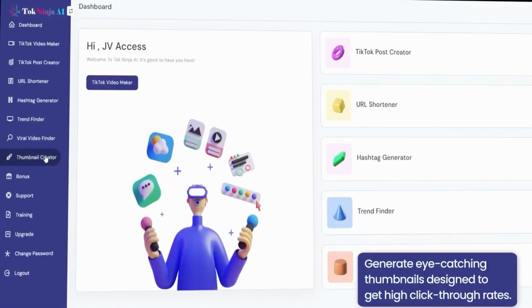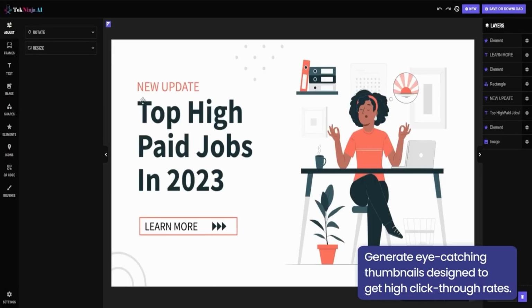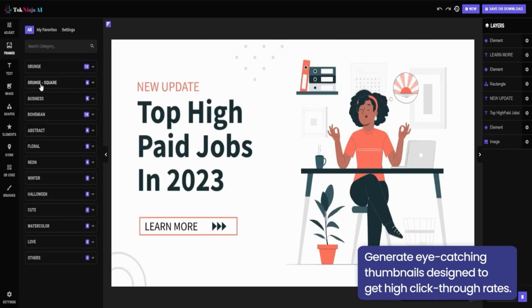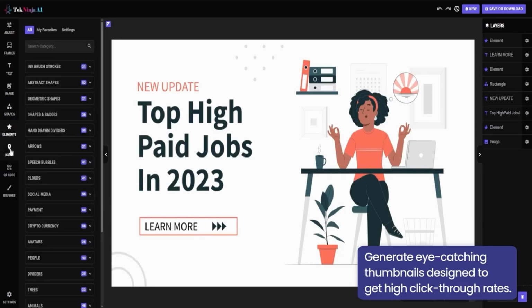Finally, let's look at the thumbnail creator. Create eye-catching thumbnails in seconds. Generate high CTR thumbnails, bright, engaging designs, professional visuals, designed to increase clicks and grab attention.